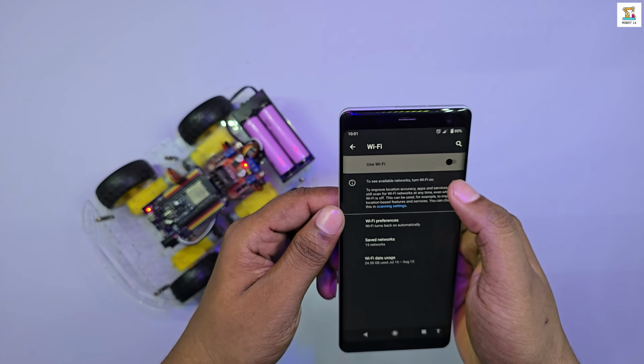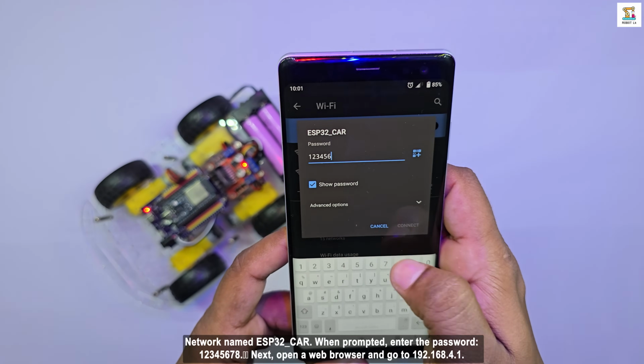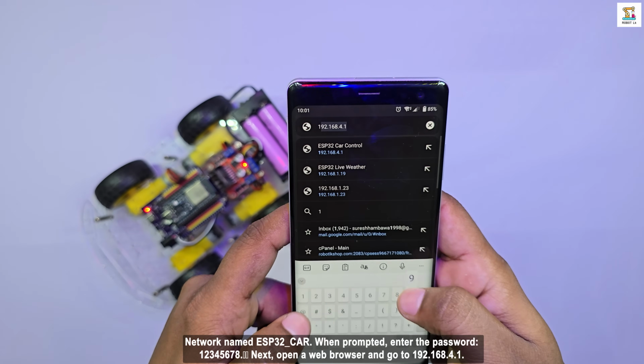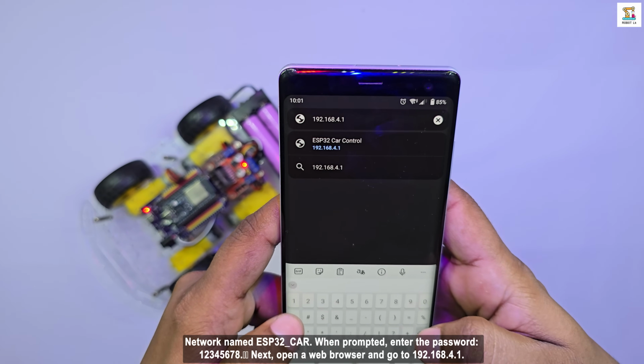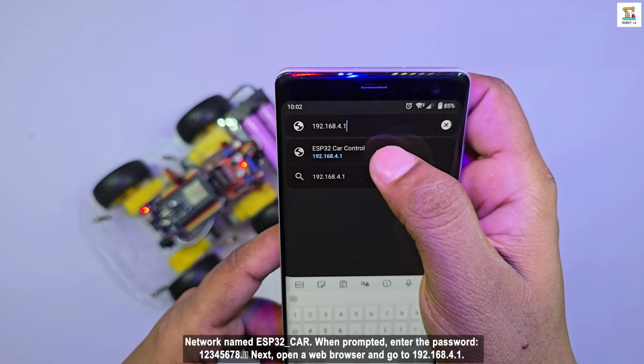Just turn on your Wi-Fi, connect to the ESP32 car network and enter the password 128. Then open a web browser and type 192.168.4.1. You will see the control buttons appear on the screen.